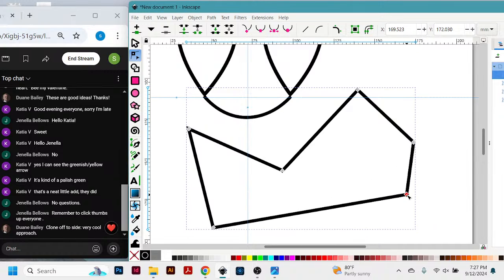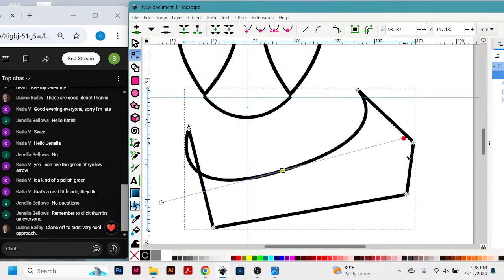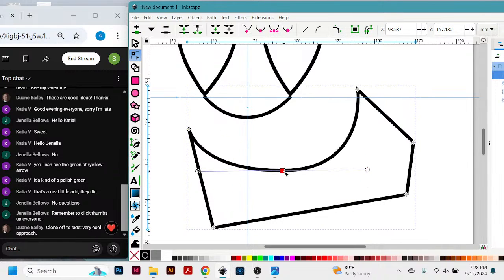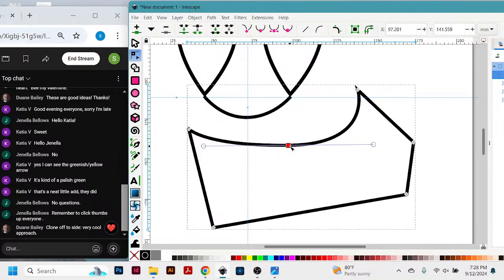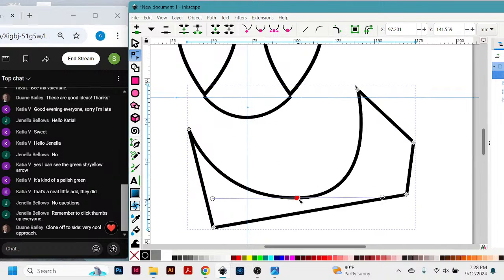I can do the same things. I can take this node. Now, because I did only one click, these are corner nodes. If I select this one right here and hit the symmetrical nodes, notice now I have handles that I can manipulate these with. And so this is why drawing programs are so fun to use. I mean, this pen tool can do anything.